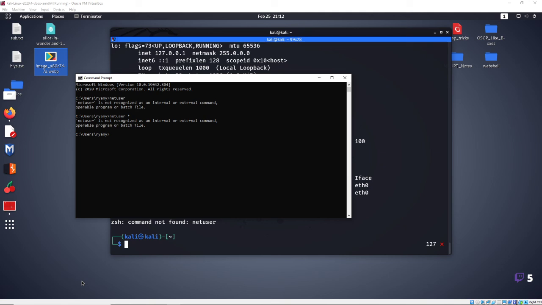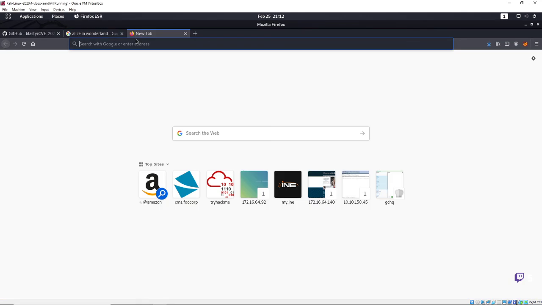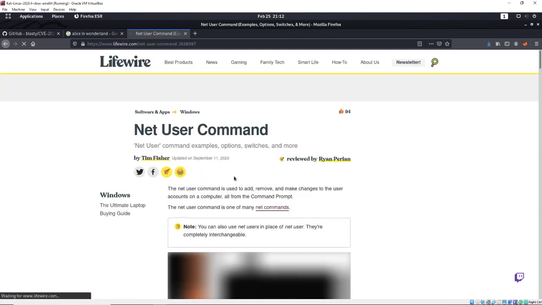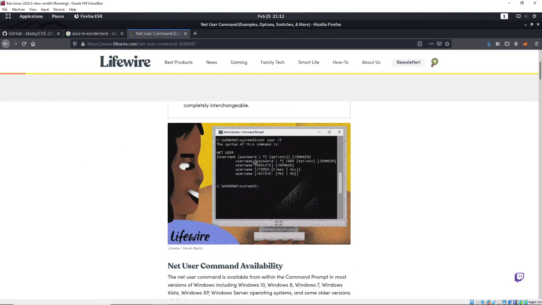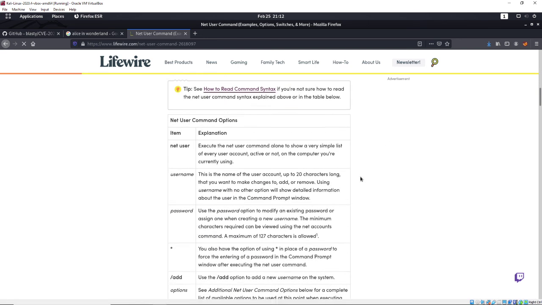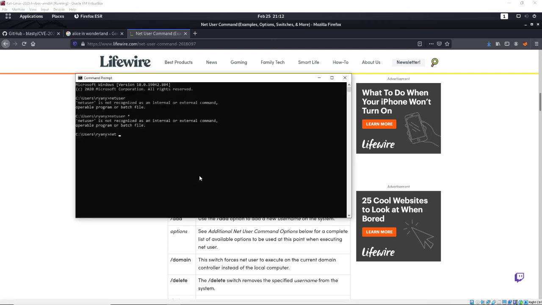It shows us similarities for net user. Let's see if we can find something for net user. What does net user show us on Windows? Oh, net space user. Okay. Net user command example switches. What is this, like a hash dump type of thing? List the users. Ah, so net space user. Okay, list all the users.